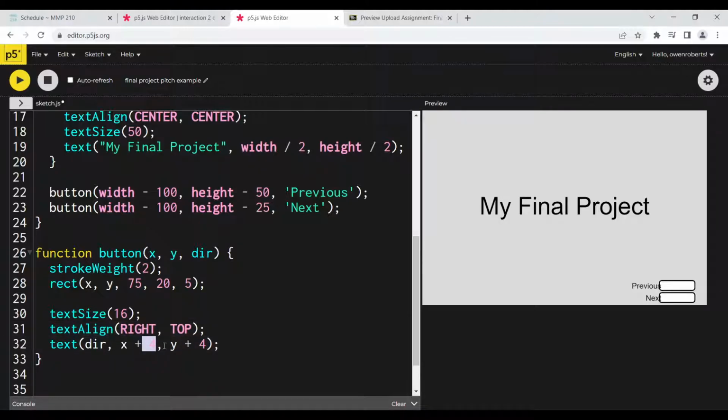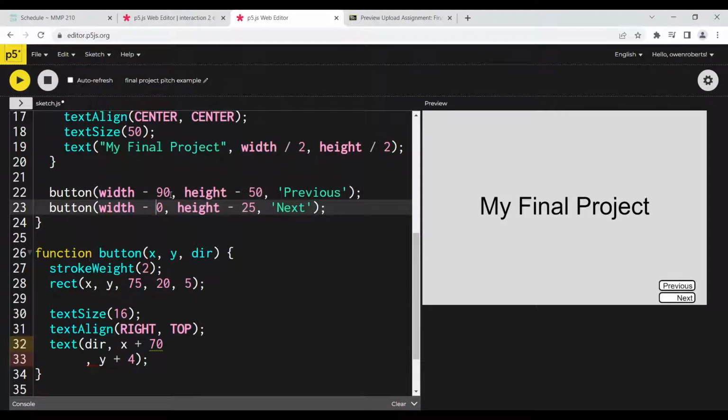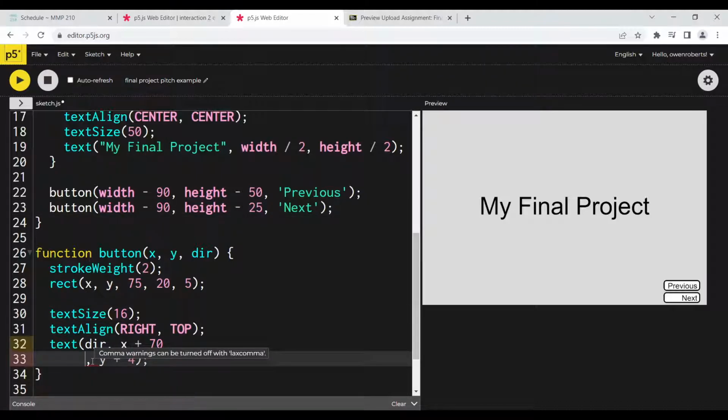So let's move X over. We'll say X plus like 60 or 70. Okay, that looks better for some reason. Doesn't really matter that much. Doesn't change the functionality, but I think that looks pretty good. And let's change this to like 90 so we have a little bit closer to the edge. Okay, that looks good enough. So now we have to actually set up the functionality for this.